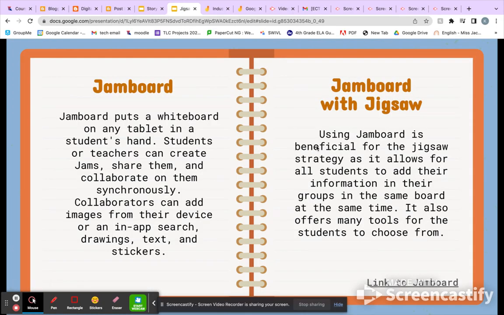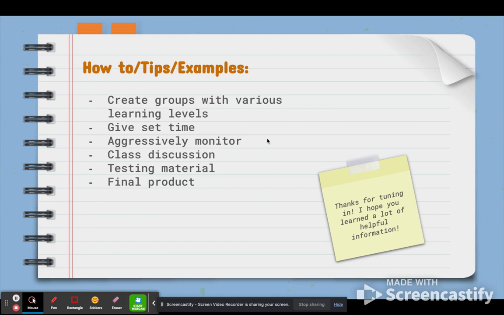Alright, so far we have learned exactly how to use Jamboard, how to share it with our students, and how they are able to present with their peers. So Jamboard and Jigsaw coincide very well together, and they allow our students to connect the pieces and create a final product that will allow for our peers and all of our students to have a deeper understanding. It is also very easy to use. The students have access to all tools, and they are able to perform them very easily, all from their tablet or Chromebook. So what are some how-to tips and examples?